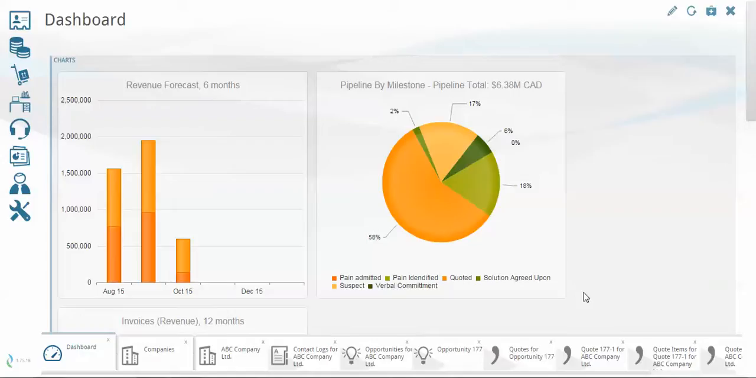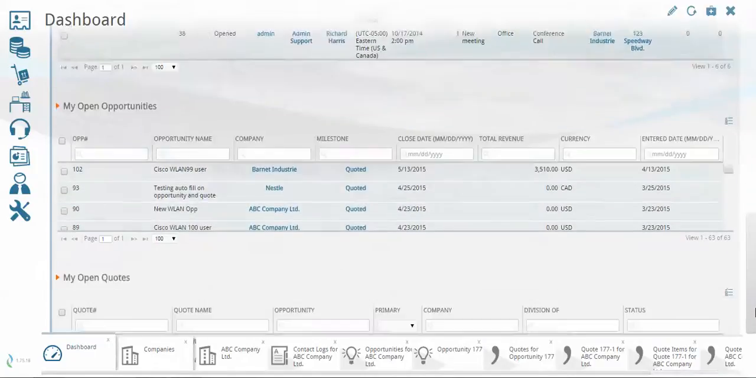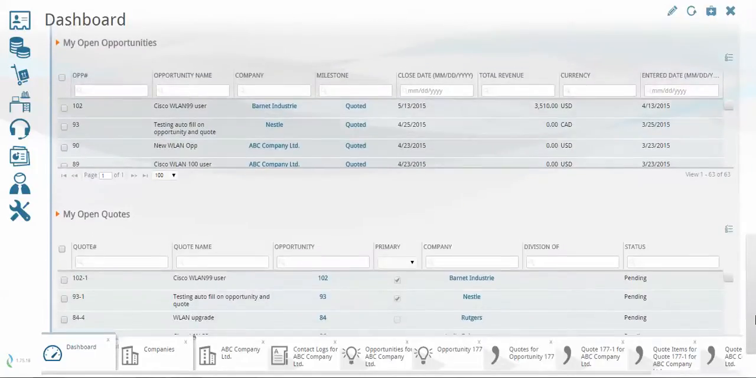When I first log into Promys as a salesperson, what I see is my role-based dashboard. In this case, I have my revenue forecast, my pipeline by milestone, invoices for the last 12 months, open appointments, opportunities, and quotes. One of the first things you'll notice that's different about Promys is that the quoting module is built in. There is no third-party quoting module required. And the quotes are actually linked directly to the opportunity forecast. So if a quote revision changes, it automatically updates the forecast in real time.